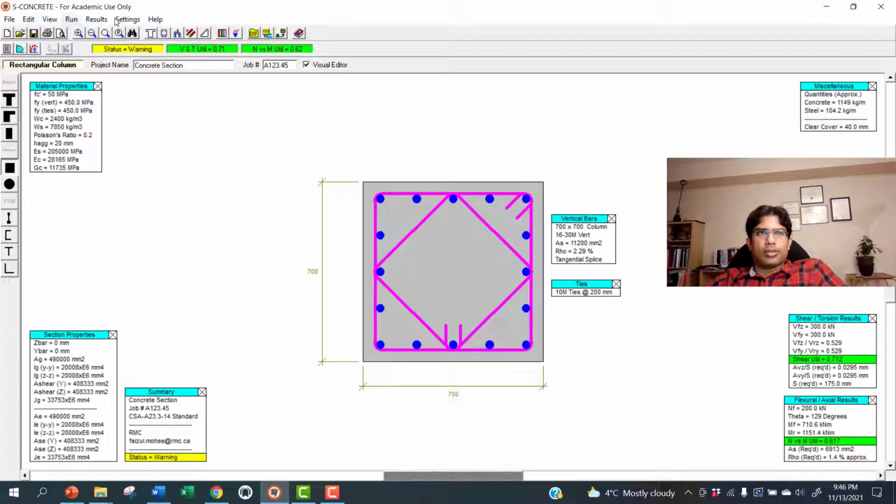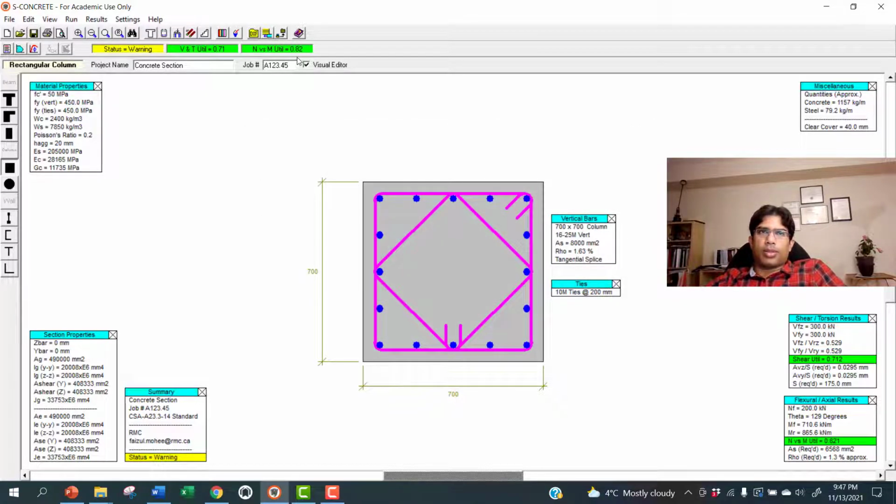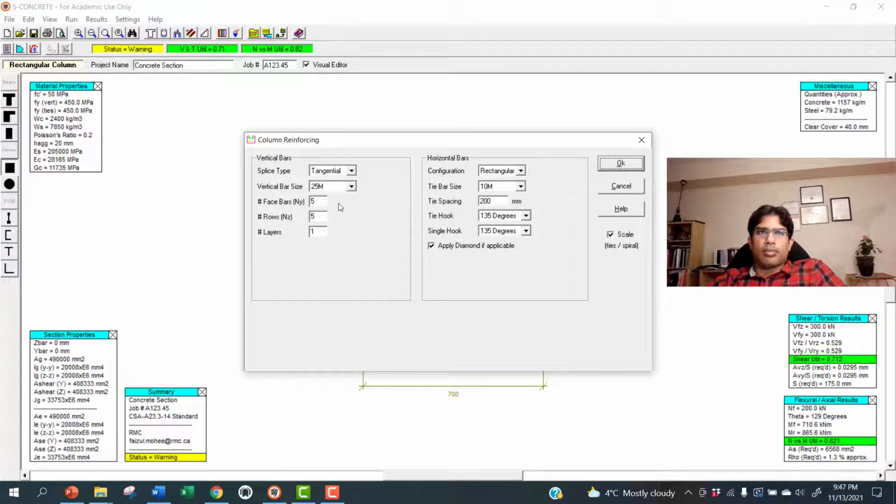So then we can probably do it differently. We can go back to 25 mm. So this part is the vertical bar, and this part is the horizontal bar or tie bar. So now we are going back to 0.82. Now maybe you can increase our tie spacing. We're using a 10 mm bar. And you see the horizontal bar configuration is rectangular. If it is circular or spiral, for a spiral column, you need to select this.